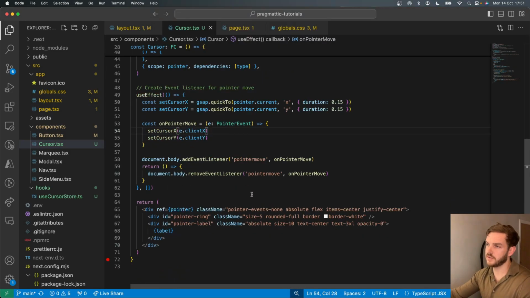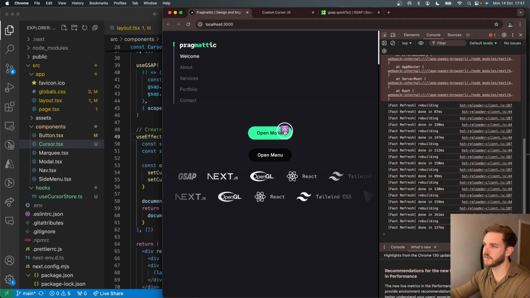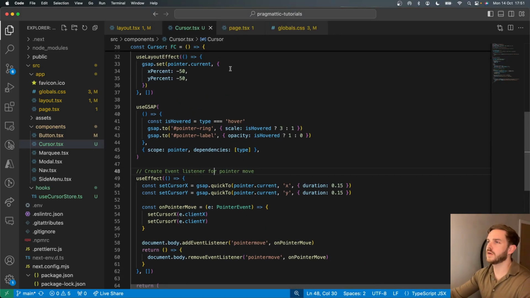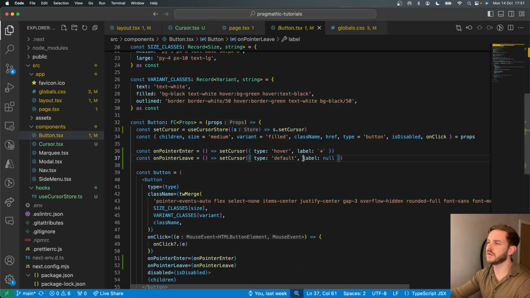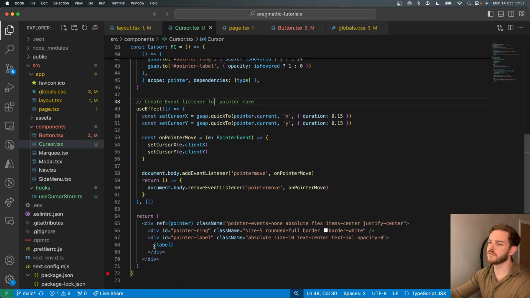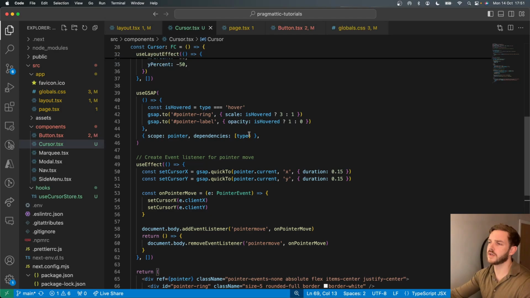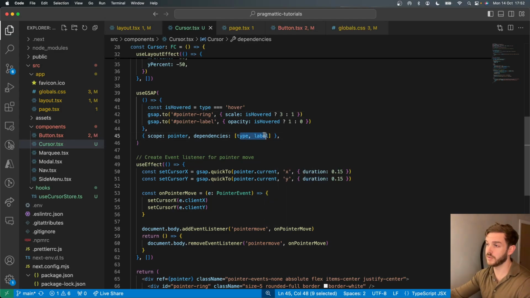The reason it is immediately disappearing rather than fading out like it fades in is because when we are setting the label to null inside the button, it's immediately removing the content from within the cursor. So this is basically setting to null before it's had time to animate out. I'm going to add the label as a dependency, although these two will be set together anyway.